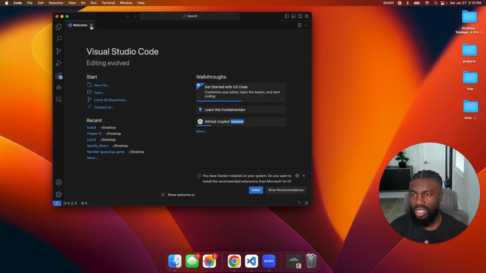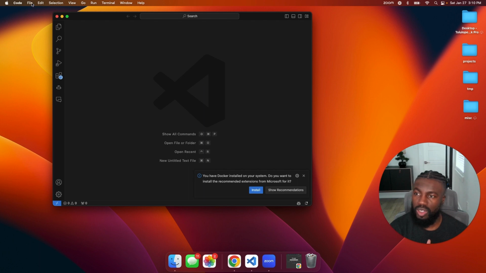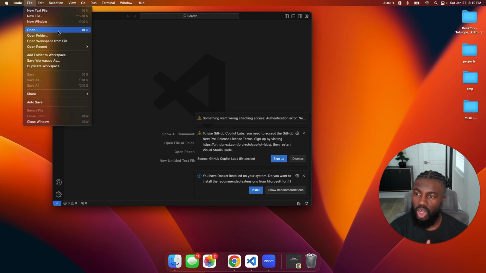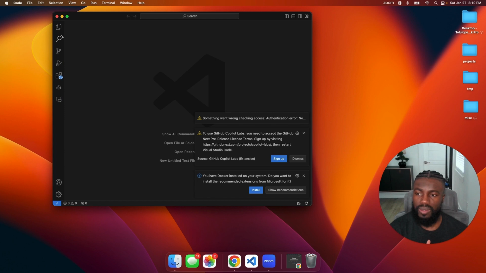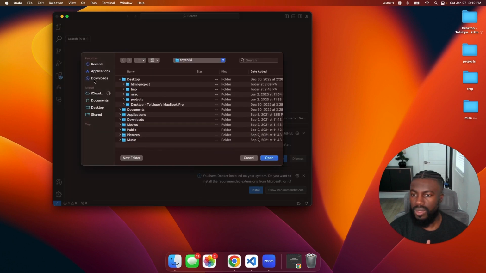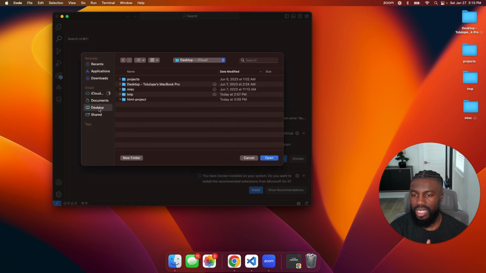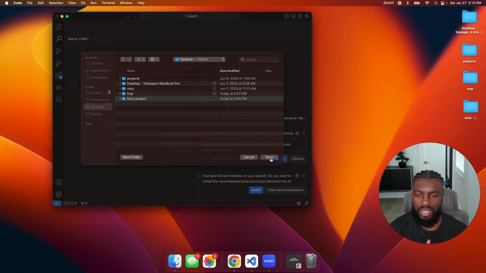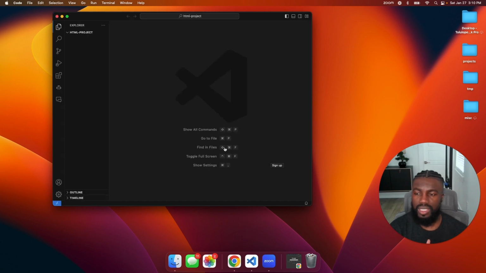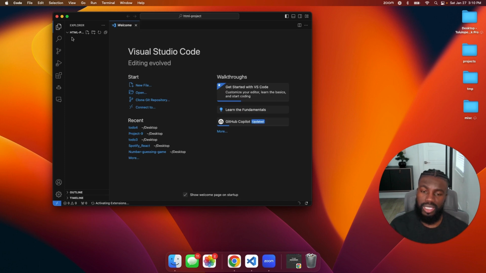I'm just going to click off this welcome screen, and I'm going to go up here to File, Open Folder. And I'm going to go to my desktop and open up this HTML project. So open. So now you should see the name of your folder on this left hand side. You see that? HTML project.